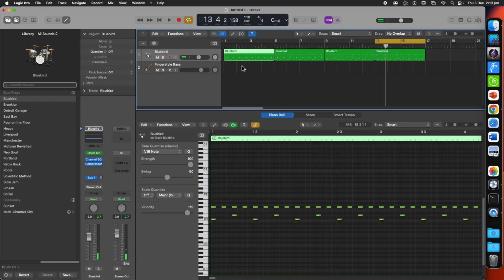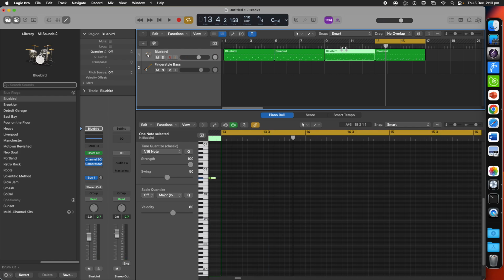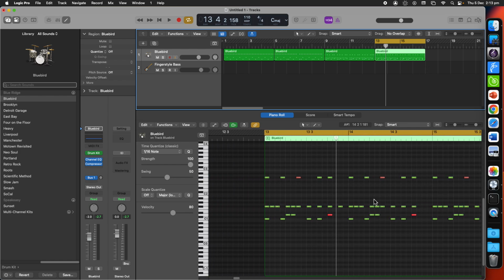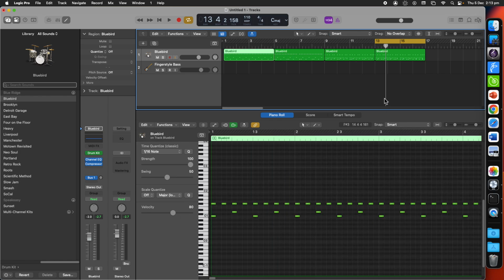So the first pattern should be nothing but the basic rock beat. The second one is a little bit more complicated. The third one, more complex again, and then the fourth one should be the most complicated, also with some velocity changes, which you can do for all of your patterns.